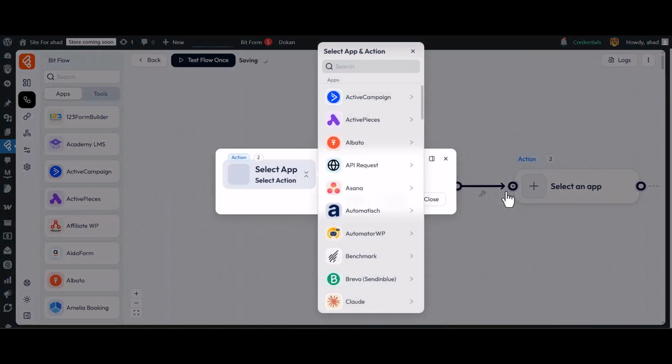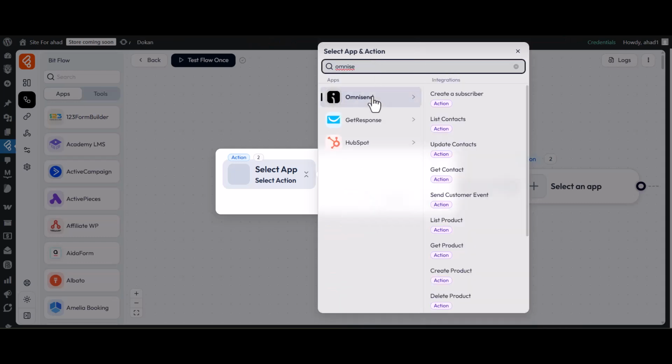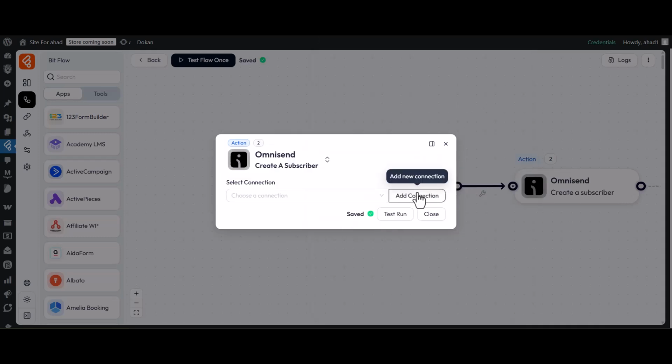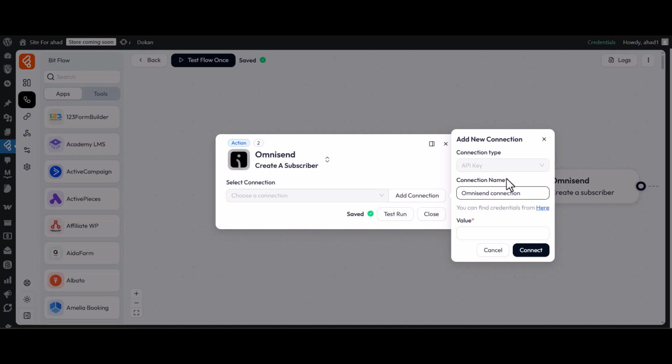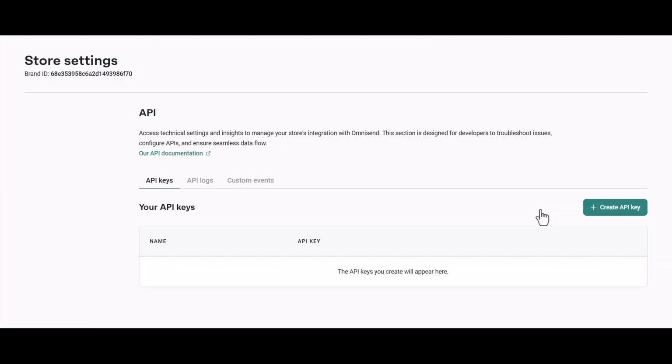Click the plus icon. Then search and select Omnisend. Create a subscriber as an action. Add connection. You can change the connection name. To get the value, go to the Omnisend dashboard.